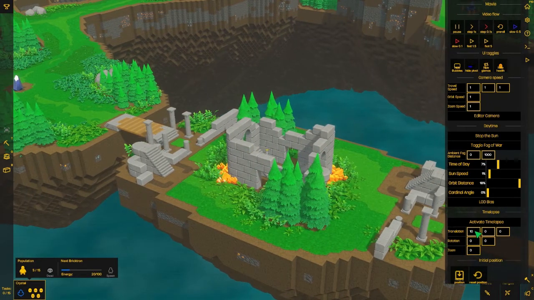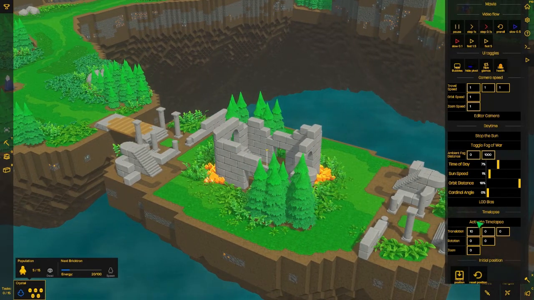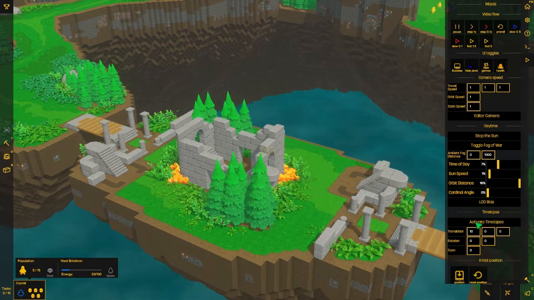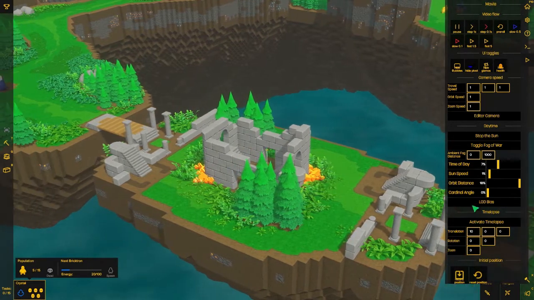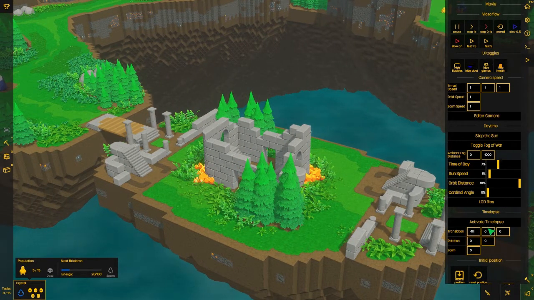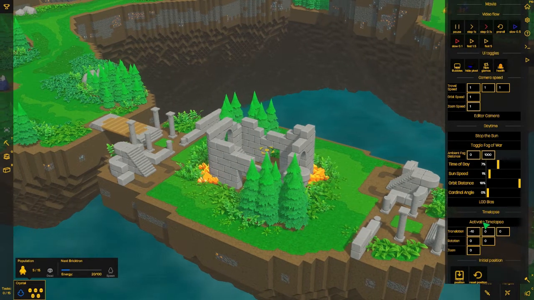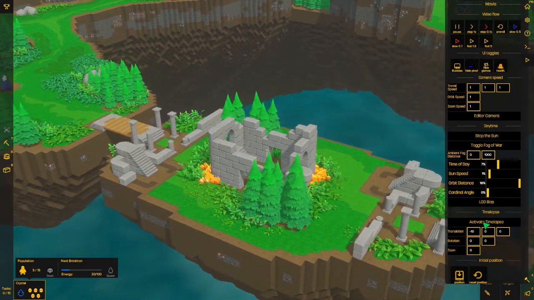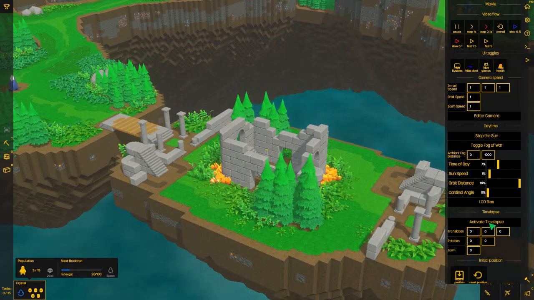So if I put 10, that means I'm going to move at a speed of 10 to the right whenever I click activate time lapse. There we go. Now, if I want to move to the left, then I've got to put -10, and it's going to be the same speed, but to the left. There we go. If I put 0, then I'm not moving at all.